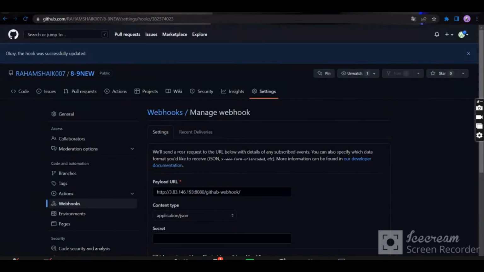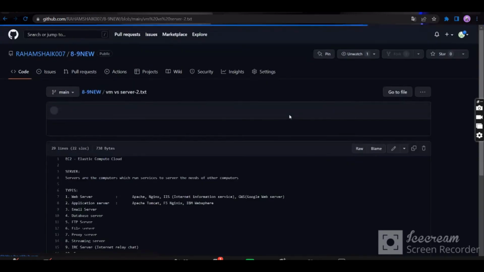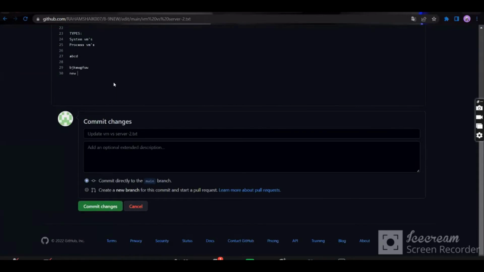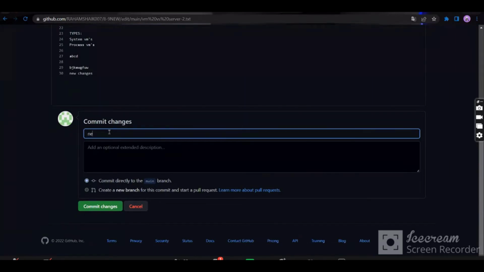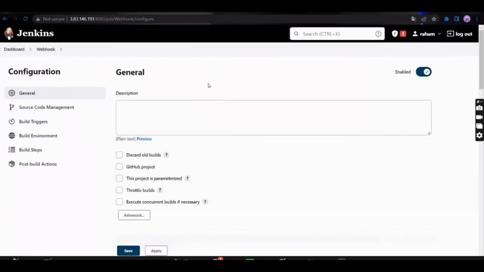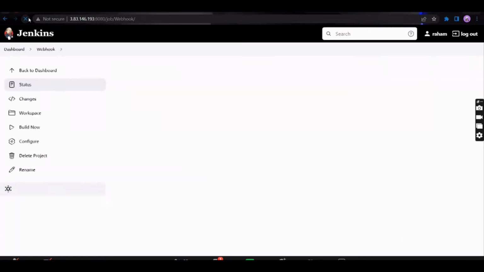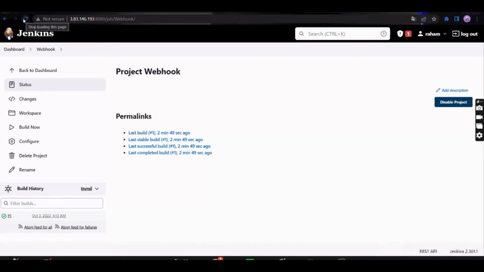And now let's try to change something in this repository. I'm going to make this edit from here. I'm going to add new changes, new commits, and commit the changes. Up to now, how many builds do we have on the webhook job? Only one build. On the cron job, we have three. But let's wait for a minute. It will automatically update. It won't reflect directly. It will take some time and then it will make the changes.